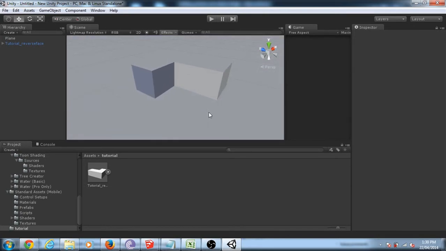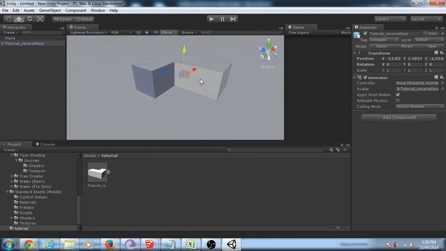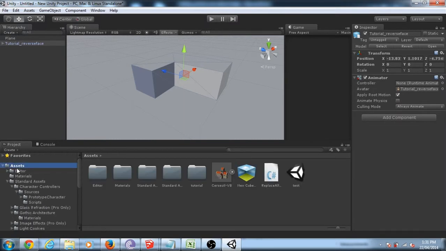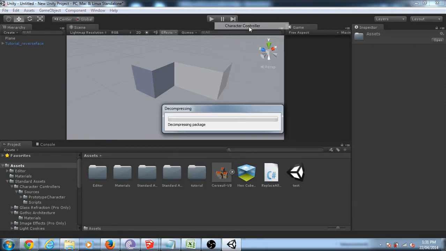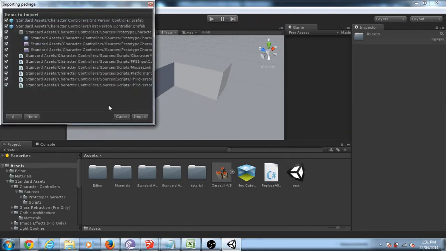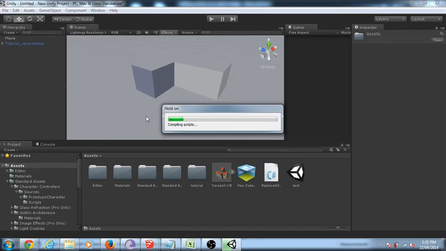Next, we will be importing a character controller. So go to Assets, right-click, and click Import Package, Character Controller, and press Import. This may take a while. After it has loaded, we will be finding the Character Controller folder, and we will be tracking the person inside the scene.